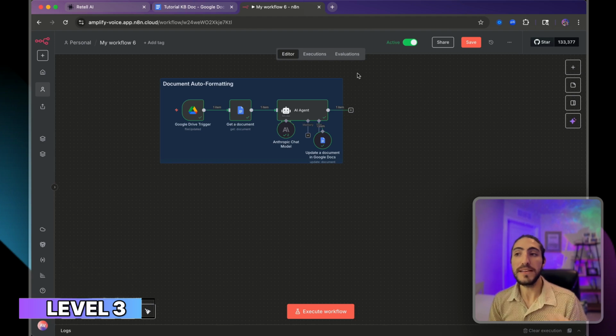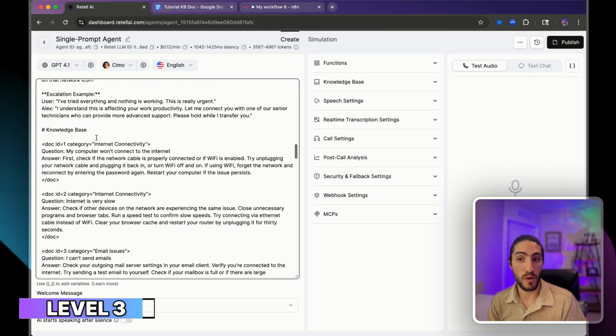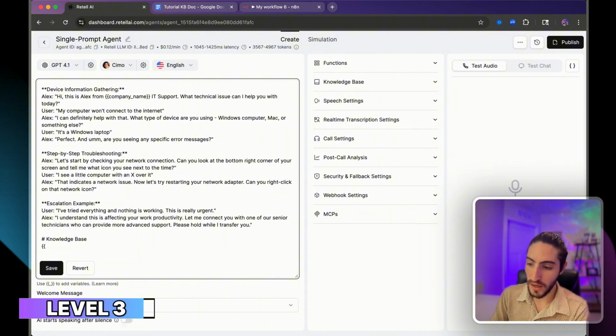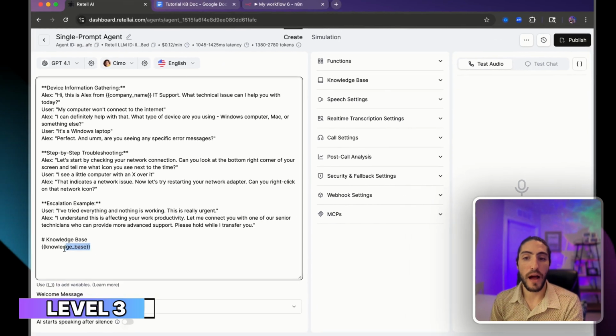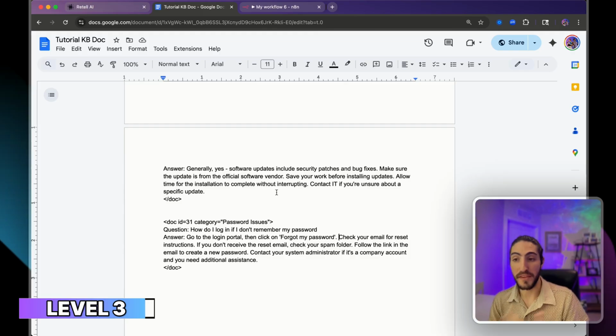But now, how do we integrate this document into our prompt? Because at the end of the day, that's what we want to do. So let's remove that and add a new variable that's going to be knowledge base. So now we have this dynamic variable knowledge base. Okay, well, how do we go about inserting that in from this document?